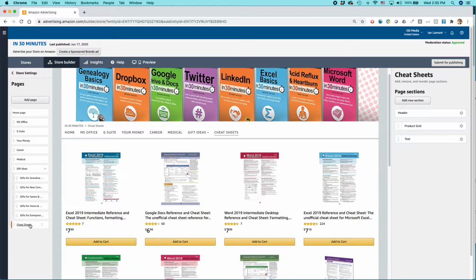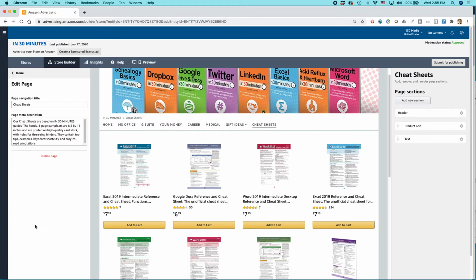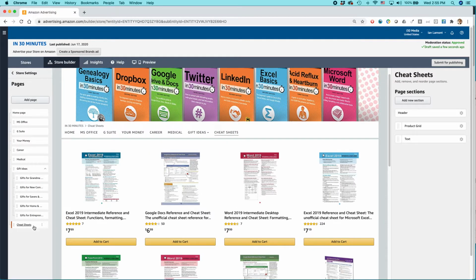First of all, on the left side, select the page you want to edit. Okay, cheat sheets. If you click it again, you can change the description. You can delete the page. I do not want to do that. So click done. So I'm back on cheat sheets.